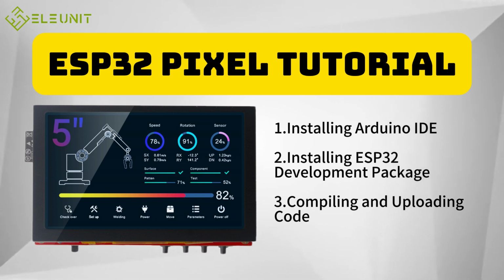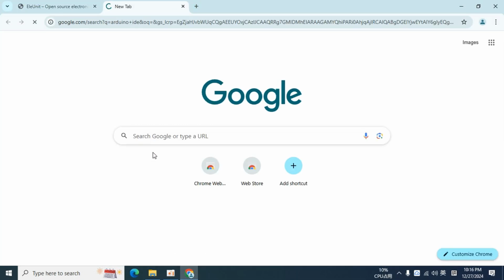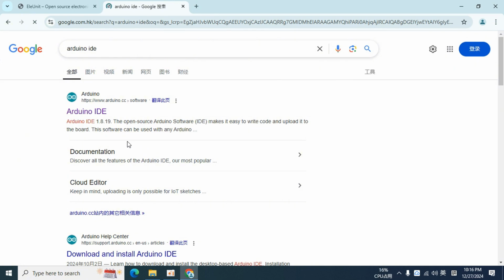I am Collier. In this class, I will demonstrate how to install Arduino IDE and how to configure the compilation environment of ESP32 Pixel. First, we open the browser. Then we search for Arduino IDE. Next, open the first page of the search results.